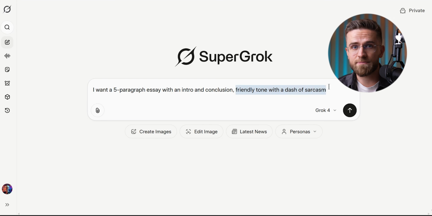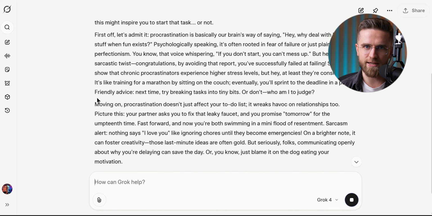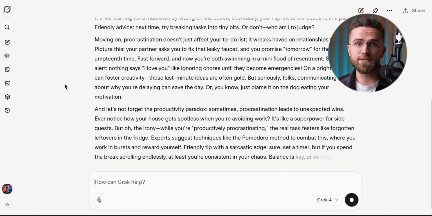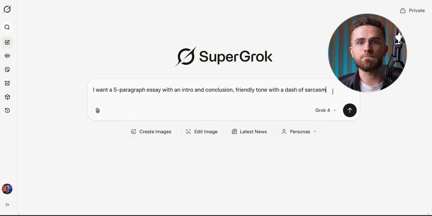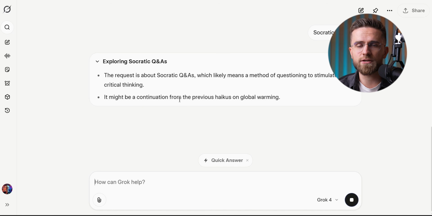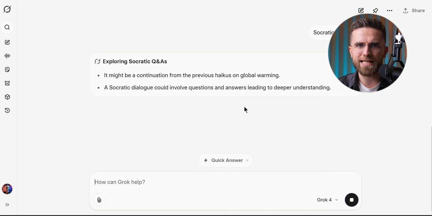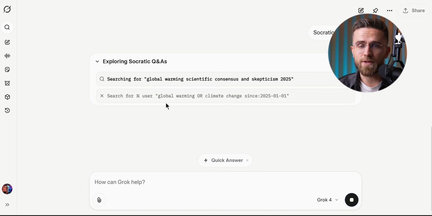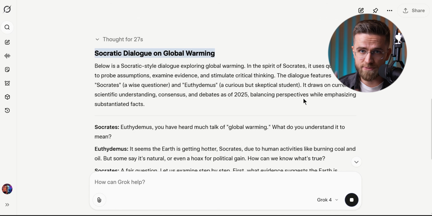Be bold and specific in your prompts. If you want a 5-paragraph essay with an intro and conclusion, say exactly that. If you need a friendly tone with a dash of sarcasm, spell it out. Grok 4 will usually oblige. In fact, my new motto with Grok is, if you can imagine the format, you can prompt it. I've done haiku summaries, Socratic Q&As, top 10 lists in table format, you name it. And Grok 4's adherence is spot on.